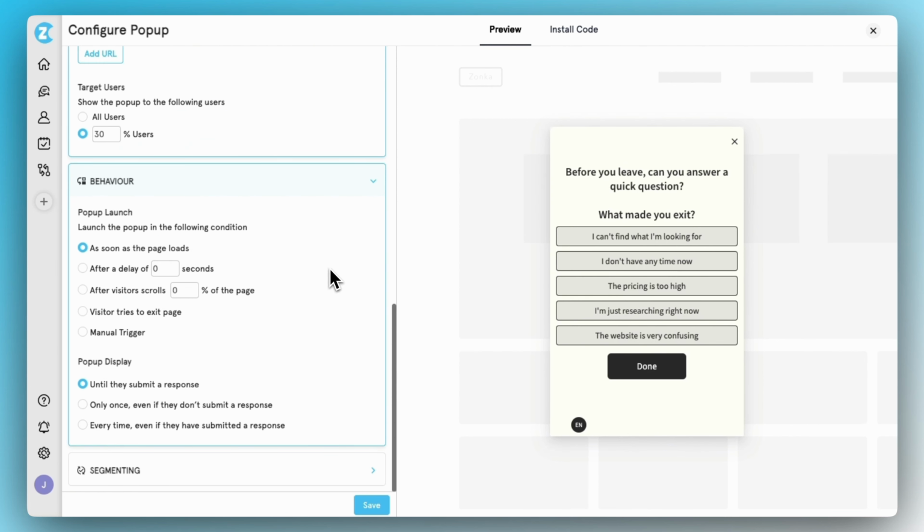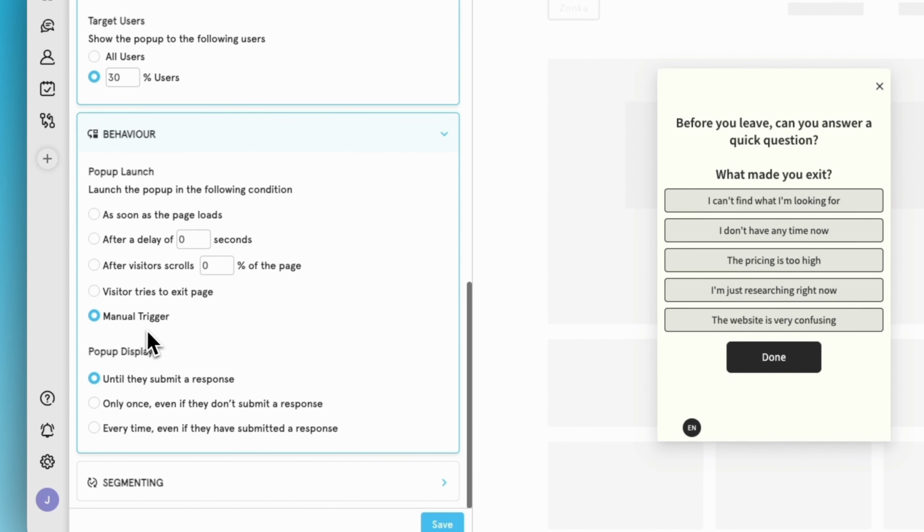You can also set up the behavior of your website survey based on when you want to launch your pop-up survey. If you want the pop up to appear as soon as the page loads, or if you want it after a delay of a few seconds, or if you want it to appear after visitors scroll a certain percentage on the page, or when the visitor tries to exit the page, or if you want to set any particular trigger manually, you can do that as well.